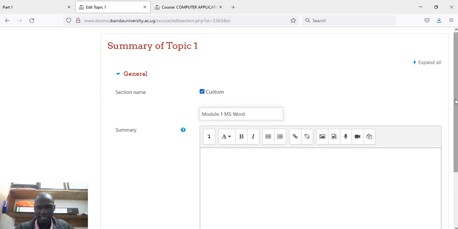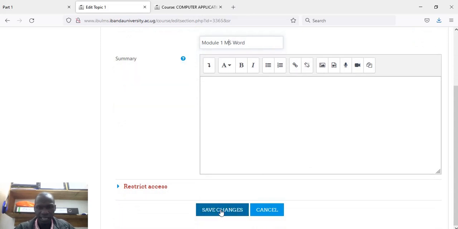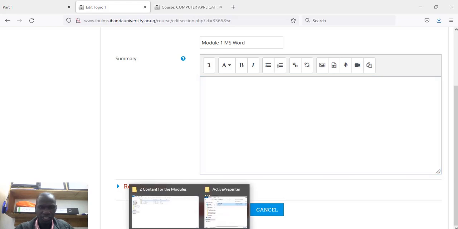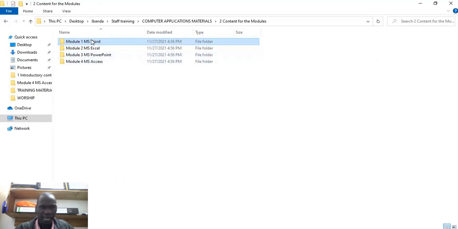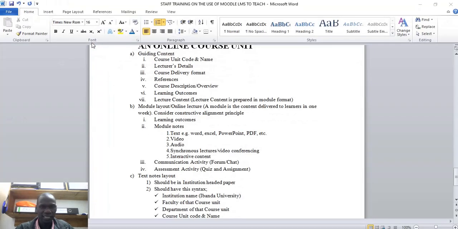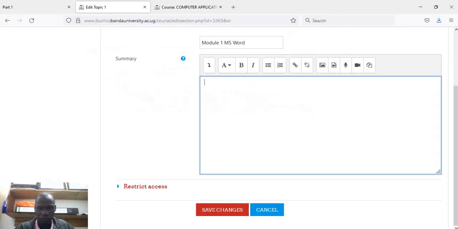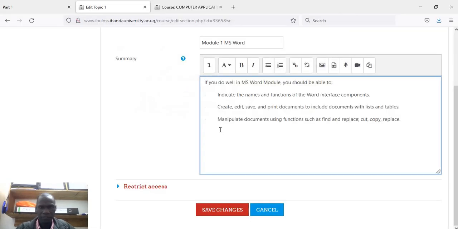And then summary, I don't want to put any other summary there. I want to leave it just like that. Oh, in the summary here is where we are going to add the module 1 learning outcomes. Still, module 1 learning outcomes, I have them inside here. I'll just open my folder and go to module 1 learning outcomes, click and open, for me to be able to get my learning outcomes for Microsoft Office Word, and then paste it there.